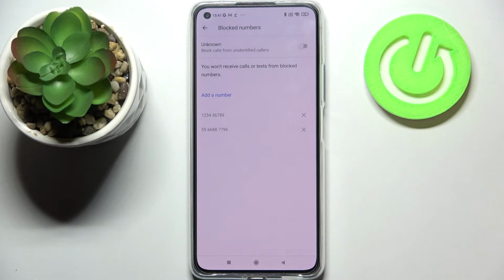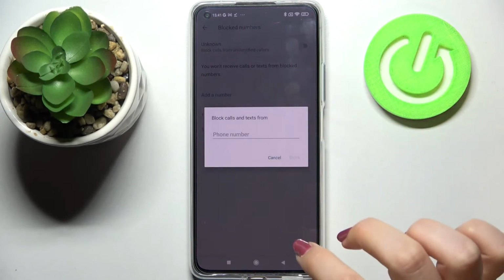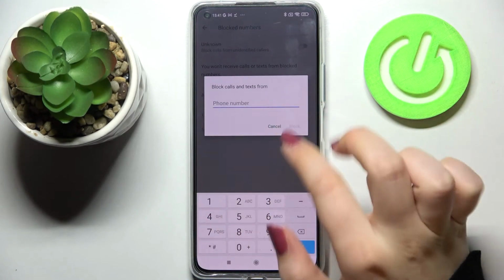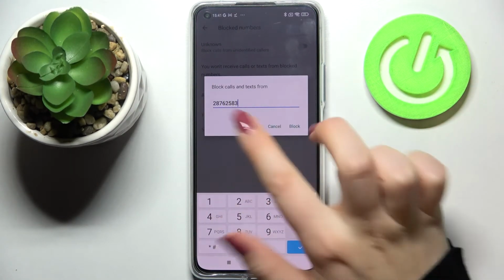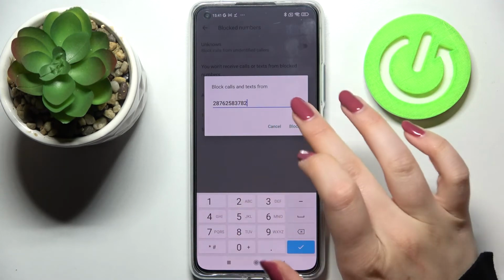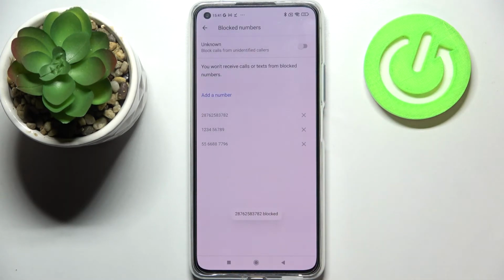And as I said at the very beginning of this video, here from this level we can add a number manually. So let's tap on add a number, and here we've got the place in which we can enter it on the keypad and tap on block, and as you can see, it will also immediately appear on the blacklist. So it means that from now on, again, you won't receive any incoming calls or text messages from this particular number.